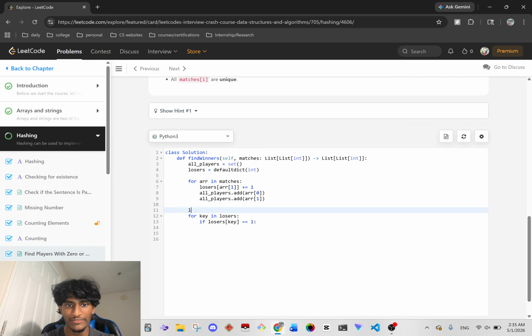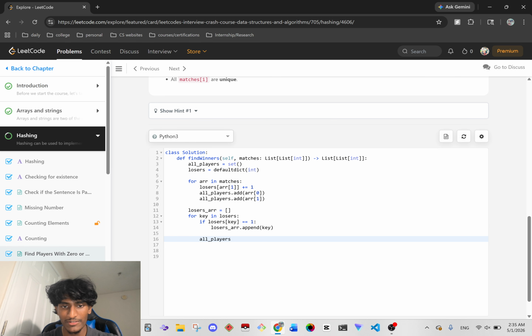Okay, here's what we're going to do. We're also going to have a losers array. If they've lost only once, we're going to add to the losers array. So losers array dot append, just going to append that person. And then we're also going to subtract from all players. So all players dot maybe delete or dot remove maybe. Well, we're going to find out if this is correct or not, but dot remove key.